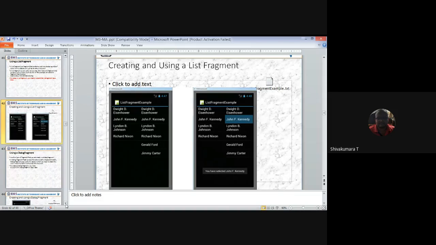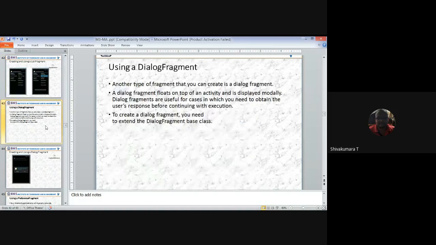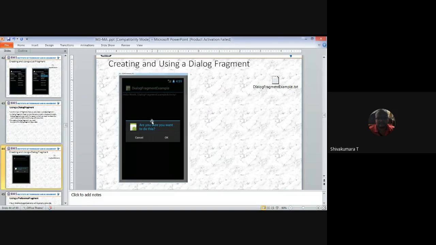The second fragment is the dialog fragment. It appears like this, a dialog for confirmation from the user before exiting the application. There is a confirmation whether you really want to exit. If you press OK or cancel, cancel means return back to the application, and OK means come out of the application. To design such things, a dialog fragment needs to be used.